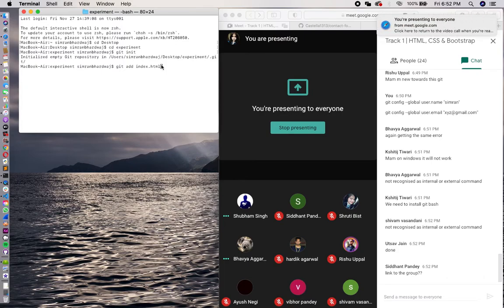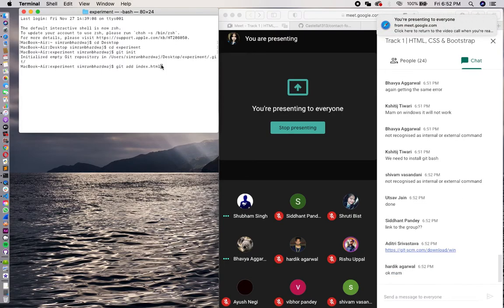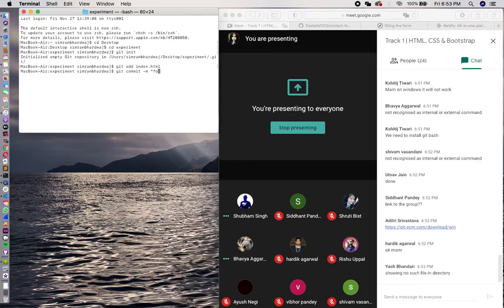Let's come back to the terminal, those who are done or whose terminal is working fine. We are going to add the file that we added the code in. So git add index.html. Now we are going to commit the changes by using the command git commit space dash m, and inside it we are going to give a comment, that is contact form.